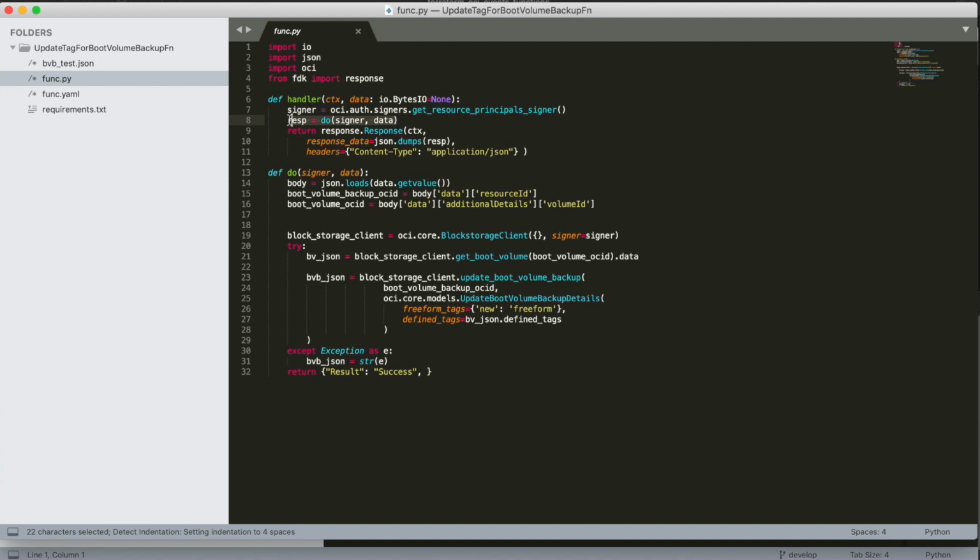So our function will use the signer, and especially the get resource principal signer function, but I will explain it a little bit later. To make this story short, in the Terraform code, I will create a dynamic group and an associated policy, which will make our function authorized to access other OCI resources in the same compartment.